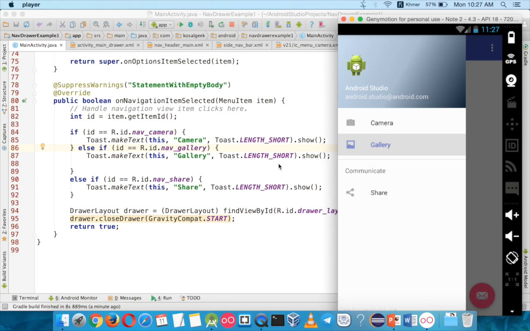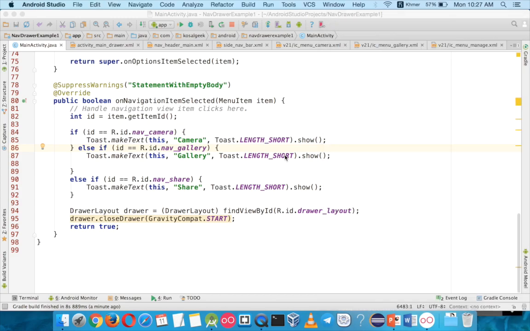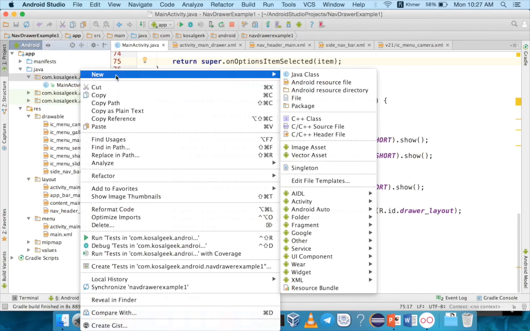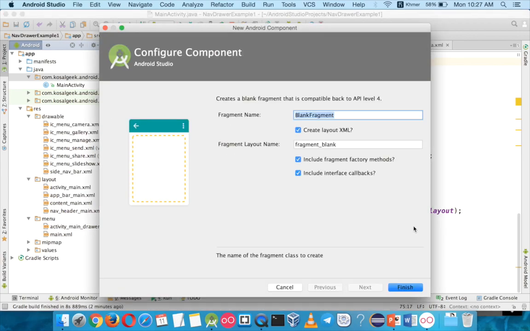But actually, fragment is not that hard. Fragment is like a different kind of activity, but it's not activity. It's a small part of activity. So let's create a new fragment here. So you go to new and fragment here. You can just use blank one fragment.